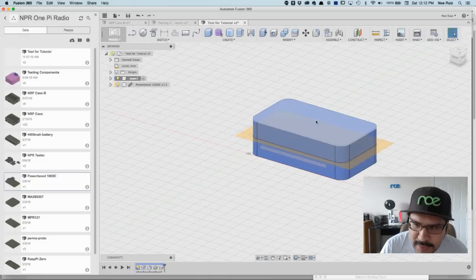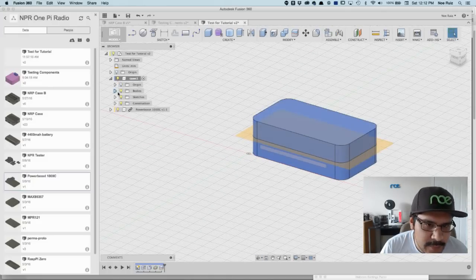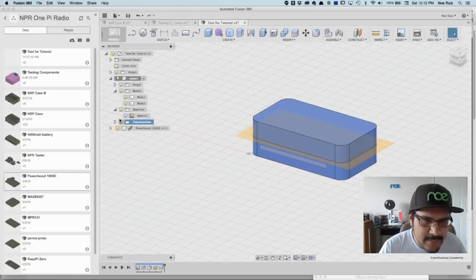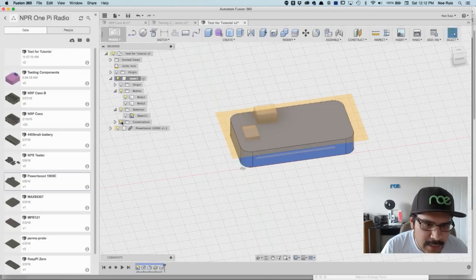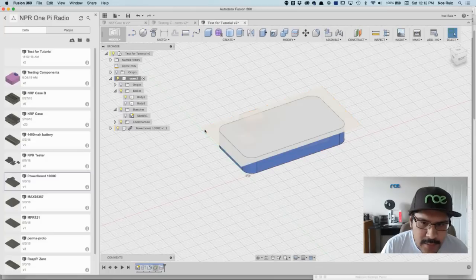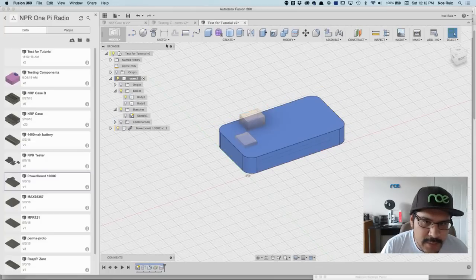So that's split. Now I have two bodies. Even construction planes will only be nested to that specific component that you're in. So that's all nice and neat again. I don't need to hide anything right now, except for the construction plane because I don't need it. I'll apply a solid.